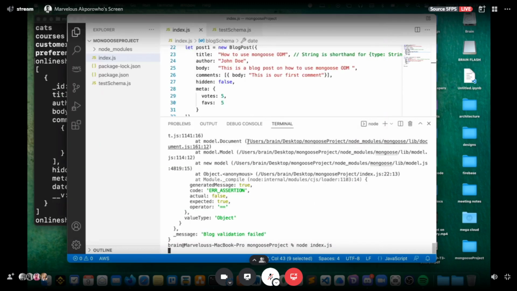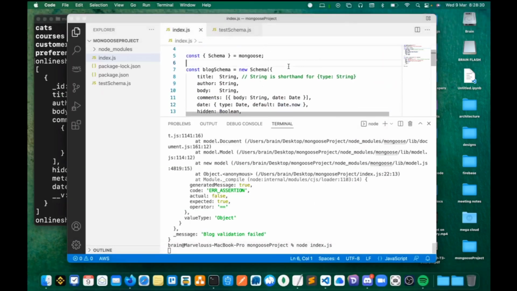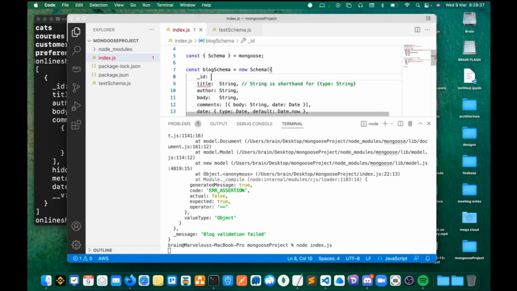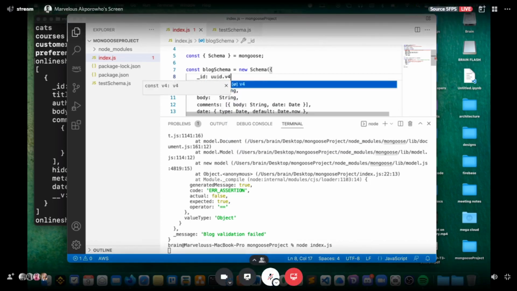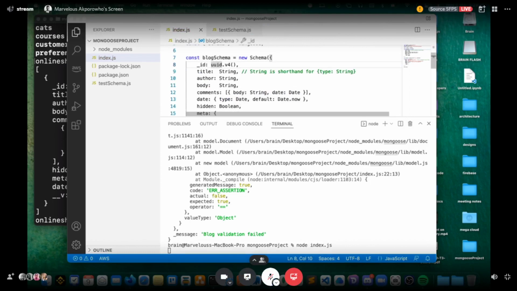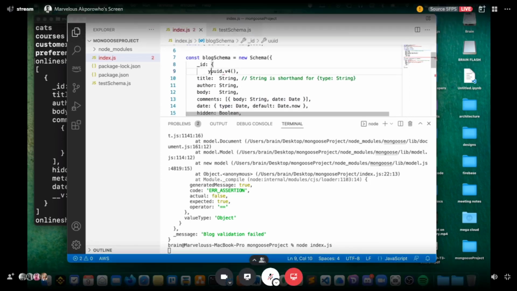So what if we decide to add our own ID in here? Let's go ahead and see if that would change what our schema would end up looking like. So if we do ID, uuid.v4, so that is generated automatically. So maybe what we can do here is something like this type.